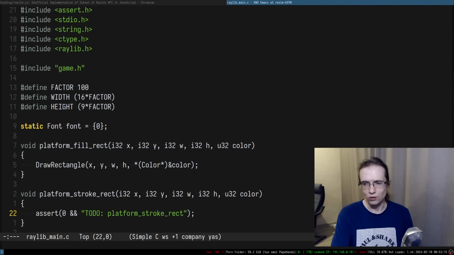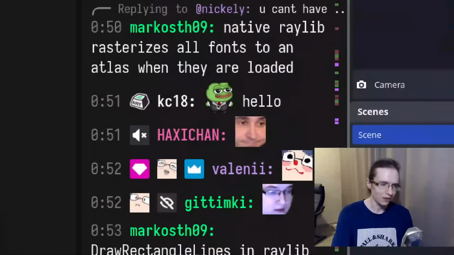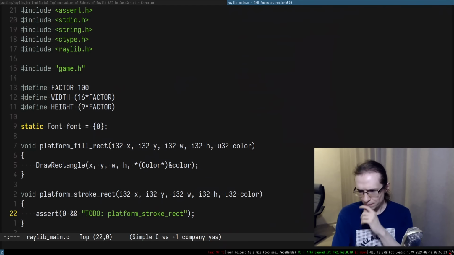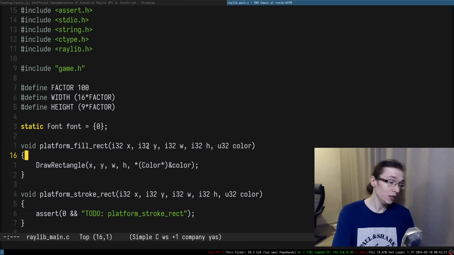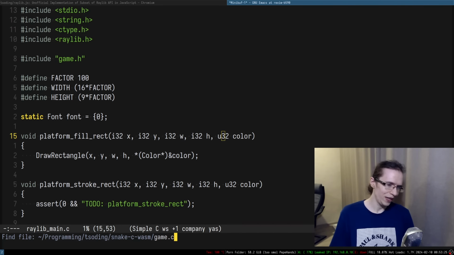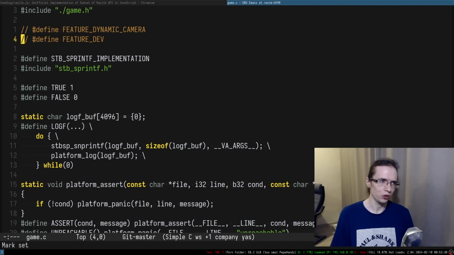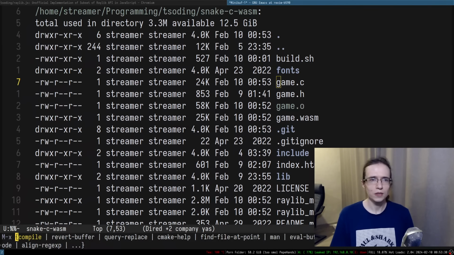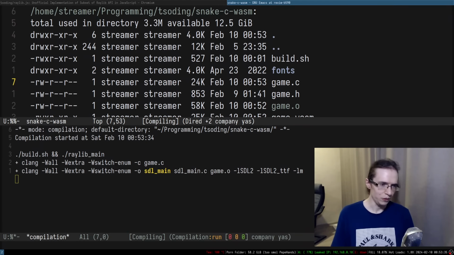Native raylib rasterizes all the fonts to an atlas when they're loaded. Yes, exactly. That's what's going on. Draw rectangle lines in raylib. Sure, makes sense. We can give it a try. So the thing we have to do, we have to, in the game, enable the development feature. So let's go ahead and try to do that. So let's build it.